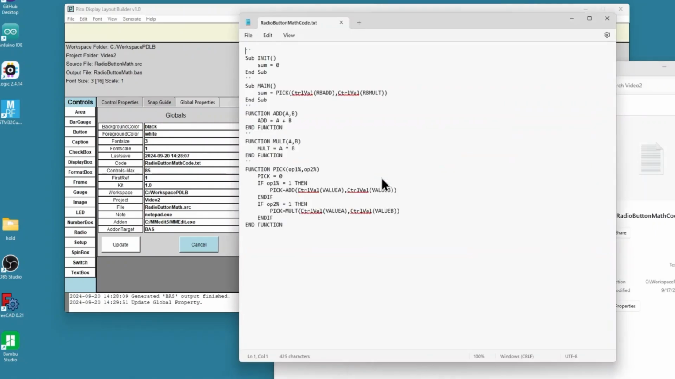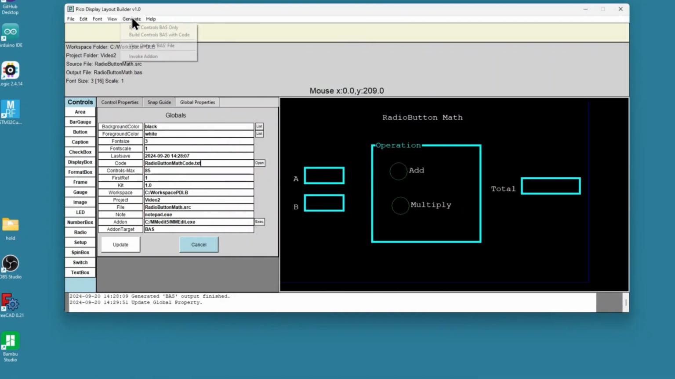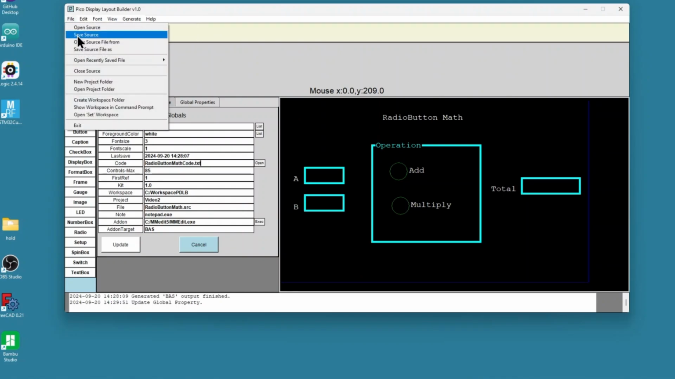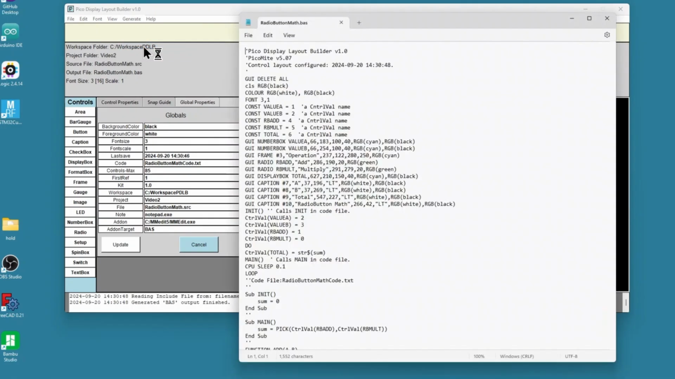So if I open it, you can see it's got functions to add, functions to multiply, a function to pick whether we're doing the add function or the multiply function, and that goes into the sum here under main. And init allows us to initialize sum. So we'll see where all these come into play in just a second. So now let's generate the code again. Well, when we do, save it, generate the code, and let's go look at it.